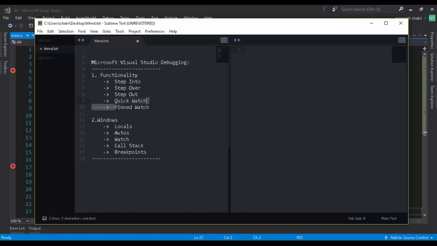On the quick watch, if you pin it to the Visual Studio editor, it will get pinned. Locals are the variables which are present in the current scope. Autos are local variables, but only those which are present above and on the current line. Locals are all the local variables, but autos are only a few of the local variables which are available above the current line.